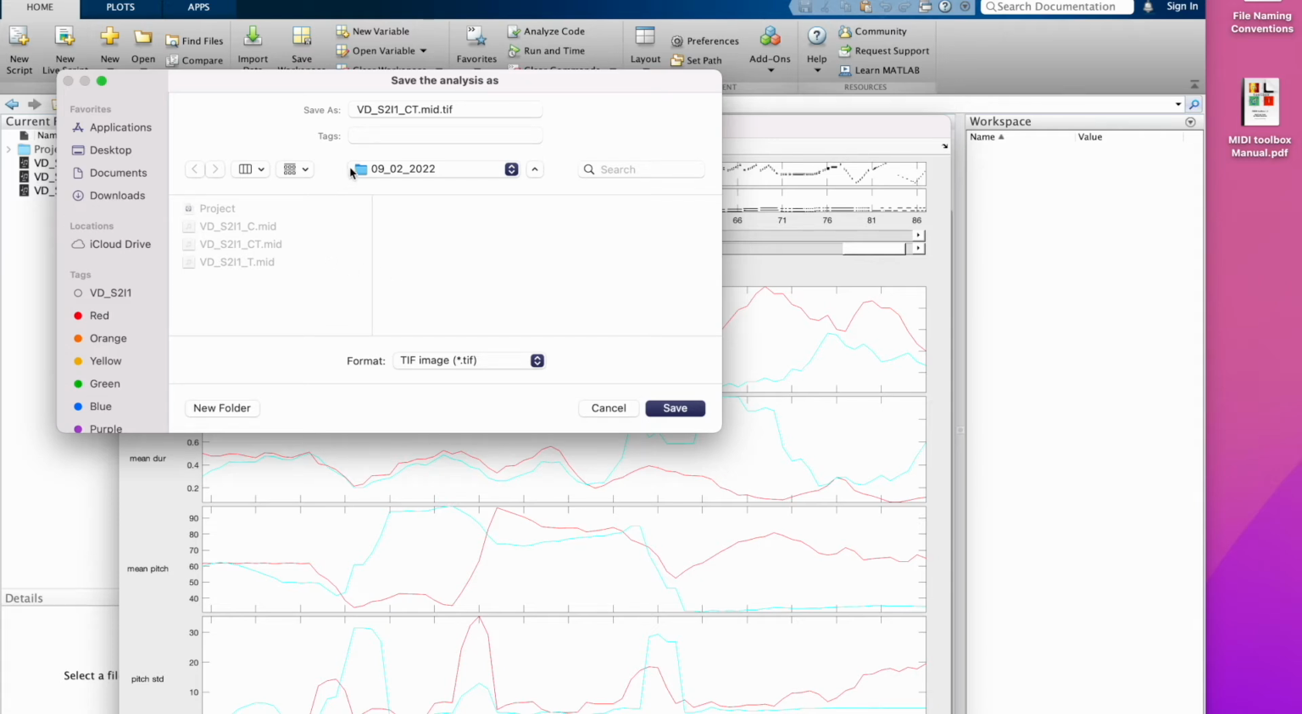You can click through to save it within your project folder, and we highly recommend taking a look at the file naming conventions document that we created to help with having consistent, clear, and organized files.